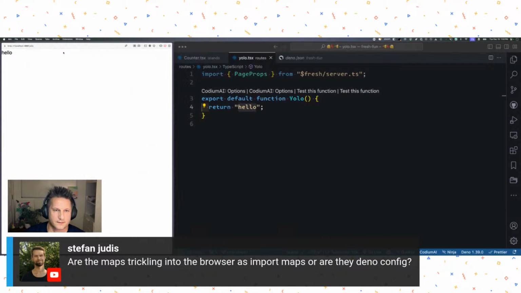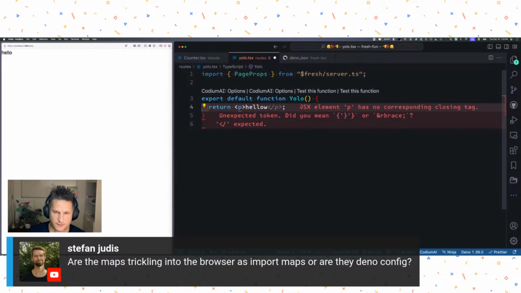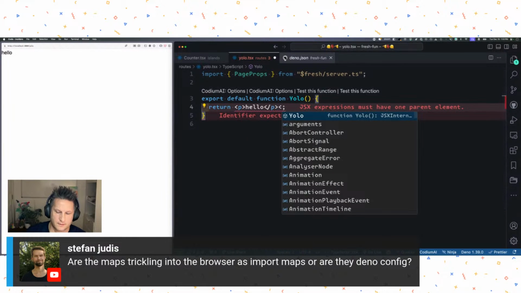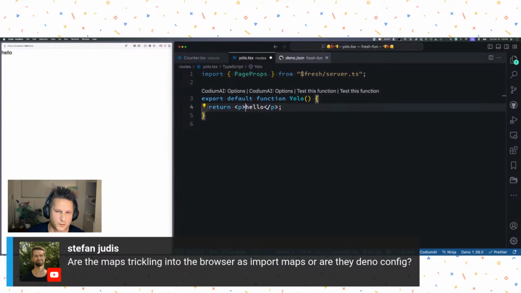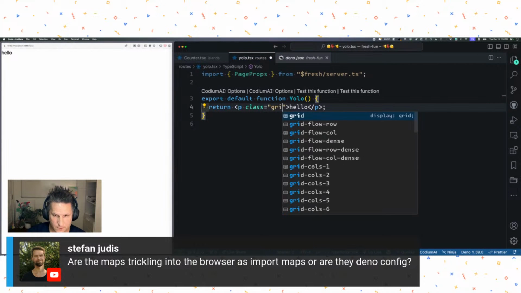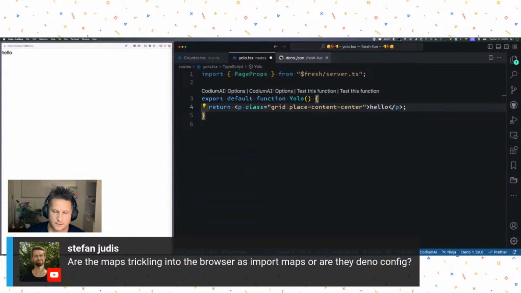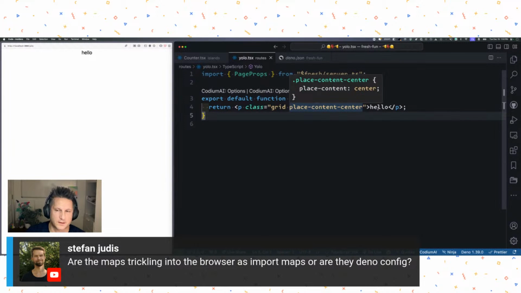Alright, and we can just start building out stuff here. So let's give it a little bit better styling. The other thing is, it's Preact, so you can use class. You don't have to use className if you're coming from React. I could do grid, place-content-center, and save that, and it gets centered. Also, if you're wondering where that IntelliSense is coming from, it's because I have the Tailwind extension installed for VS Code. That's not coming from Deno.